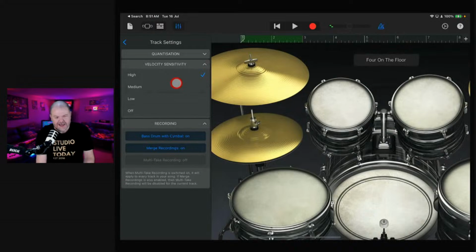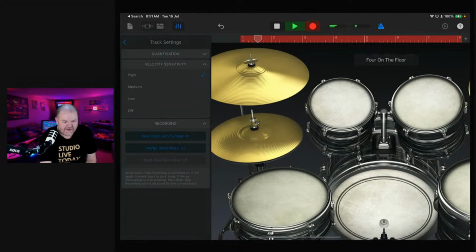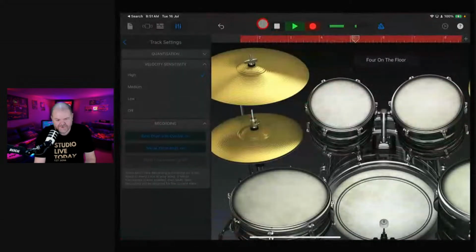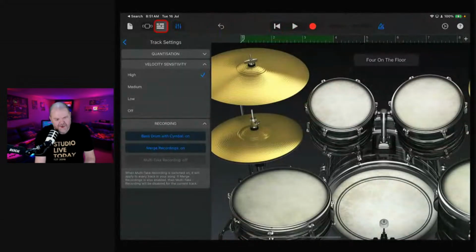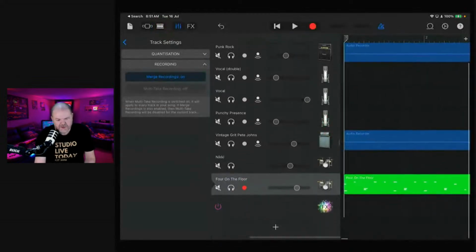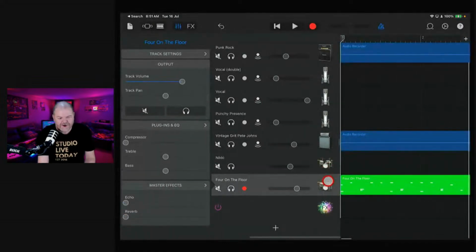So if I wanted to now put some hi-hats on here, and again, for whatever reason, velocity sensitivity's gone back to high. We don't want that. So we can record now. And if we want to record in, say, some cymbal sounds, we record over the top, and if we come back, you can see that it is going to actually combine those two. So it's going to put the cymbals on top of the drums. And that can be really, really handy when you're first recording your drums.